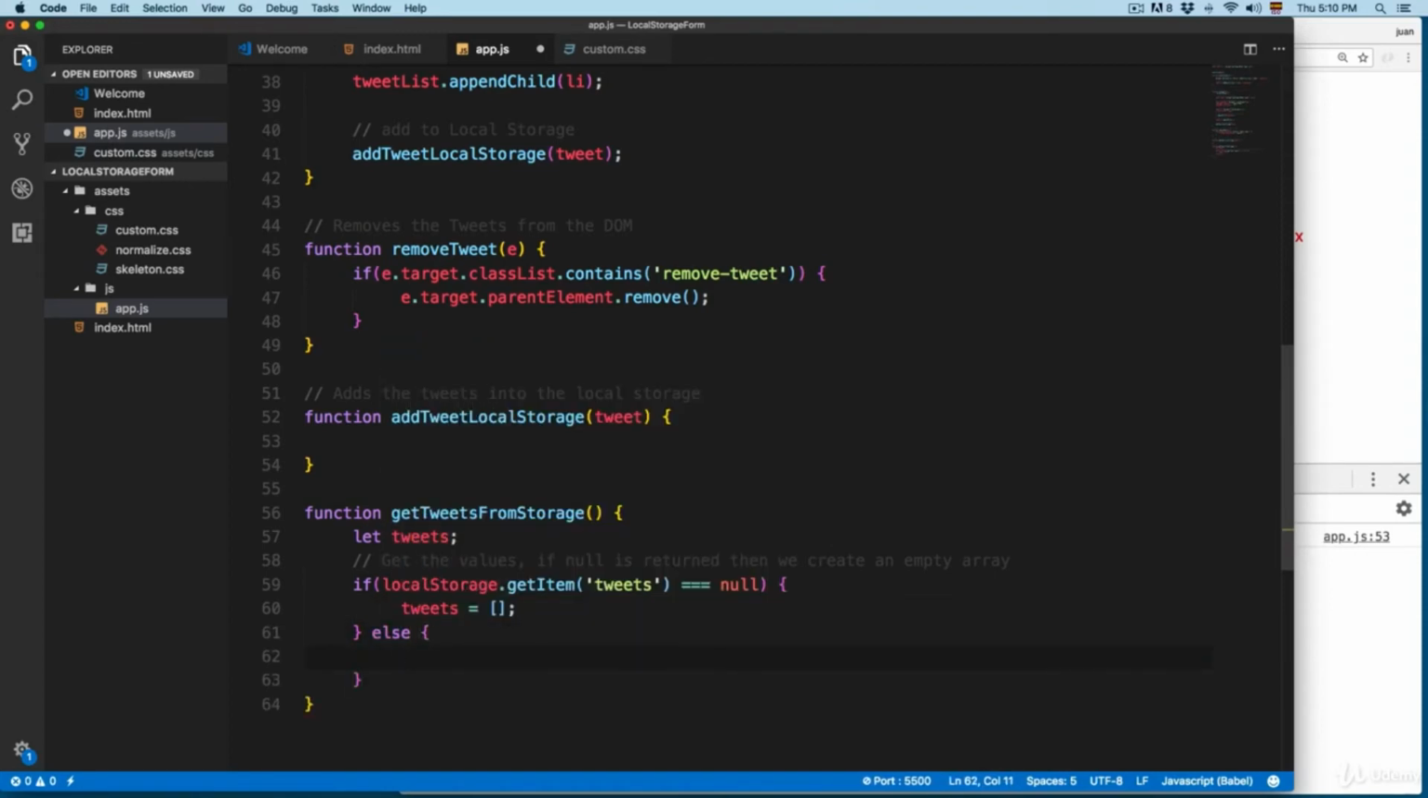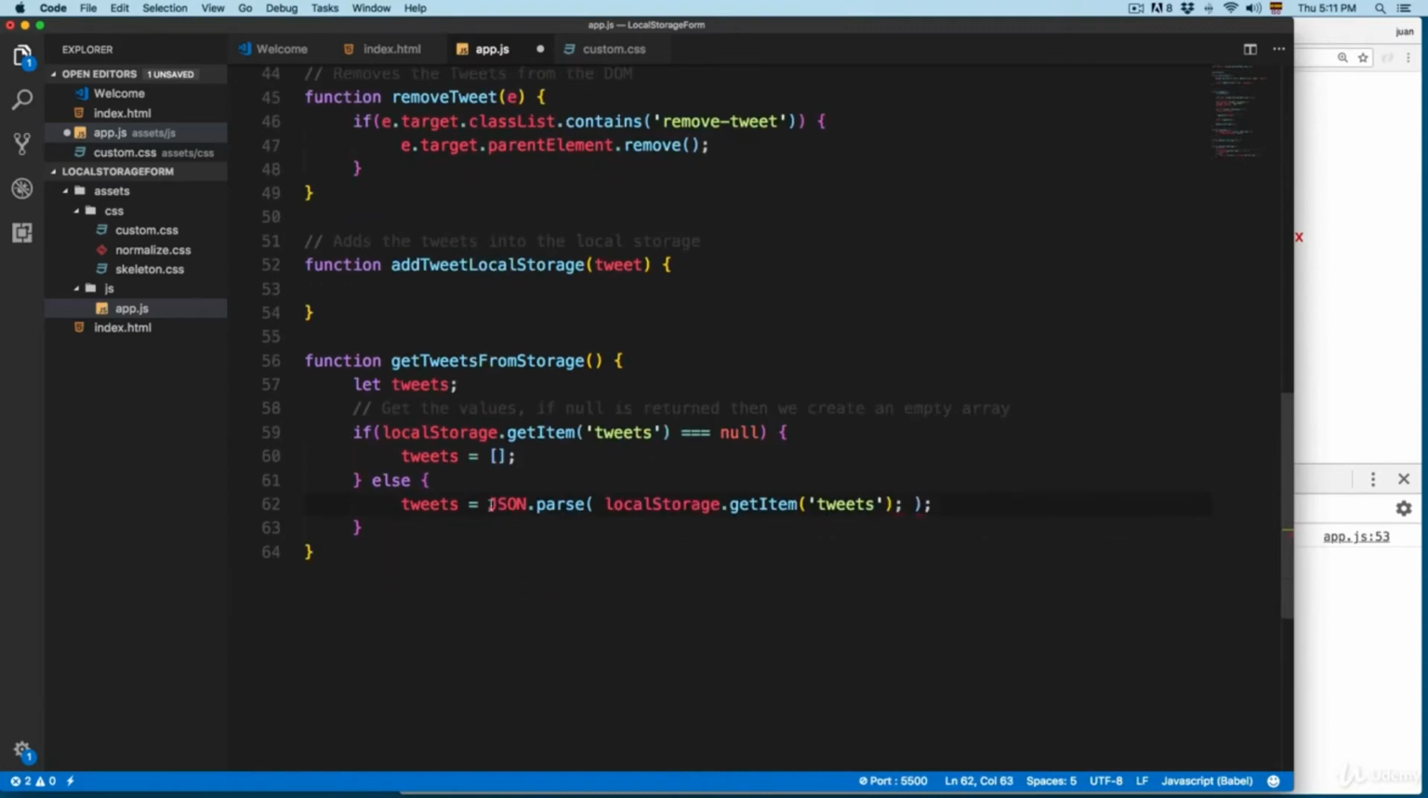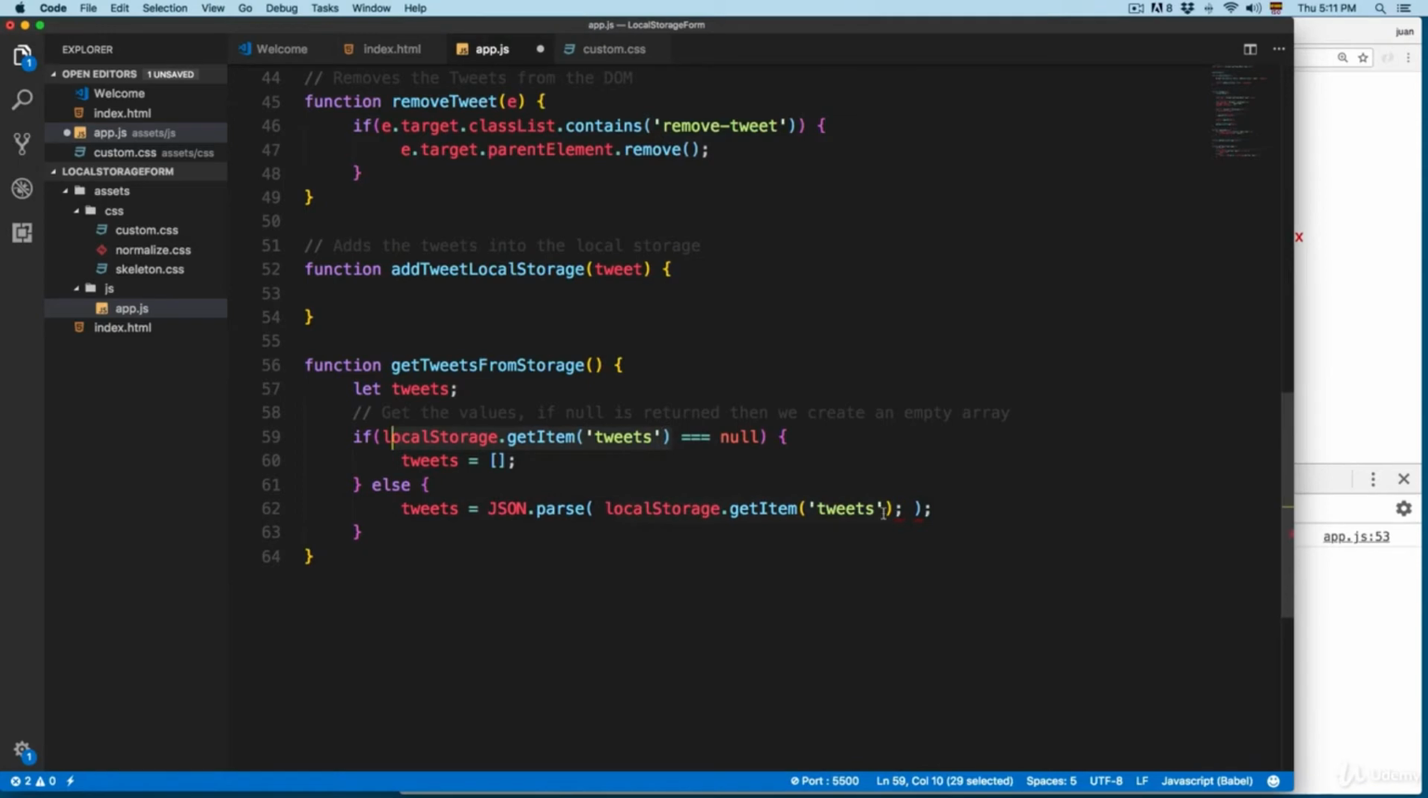Else, then we're gonna use tweets equals, and if you remember, we're gonna save this as an array. We're gonna use a function called JSON.stringify to save it, and in order to convert it from a string back into an array, we're gonna use JSON.parse. Same code that we saw in the previous video. So in this case, we're gonna use localStorage.getItem, and we're gonna pass 'tweets'.